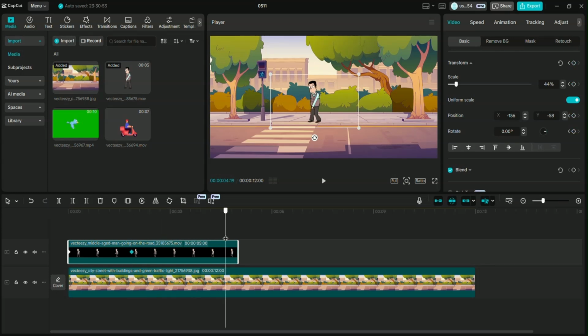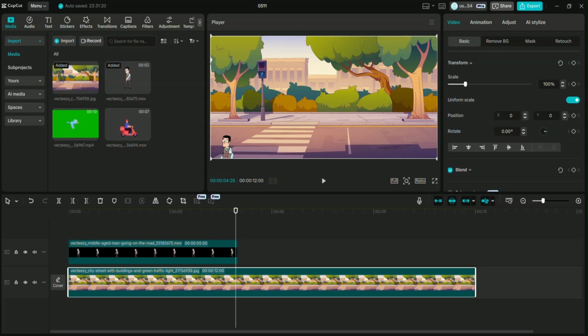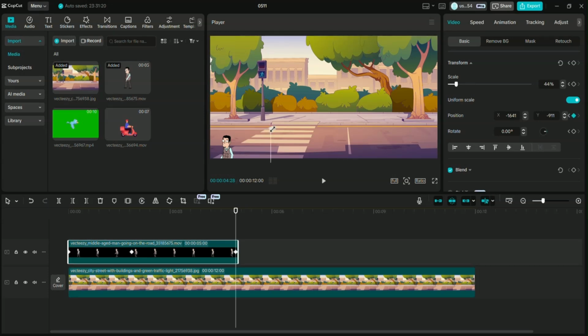I only need to add one more keyframe at the end and position the man in the foreground, but if you needed more movement, you could add as many keyframes as you like. Notice that when I move the man into the foreground, he is not scaled correctly. I can adjust the scale at the final keyframe, and the scale will gradually adjust between the keyframes.